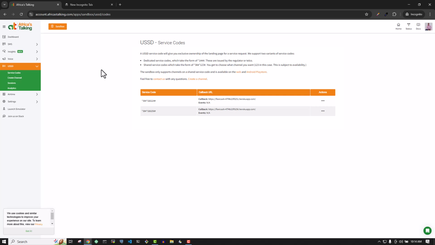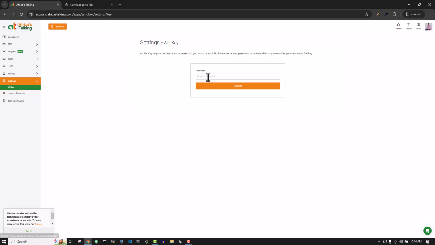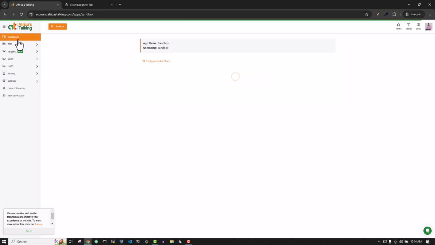Other things that you need to have are things like the API keys. So you can just come over here, you need to enter your password, then you will get your API keys, which will be used for integration. So just get them and save them somewhere. Then that is how we set up the Africa's Talking account for the project.